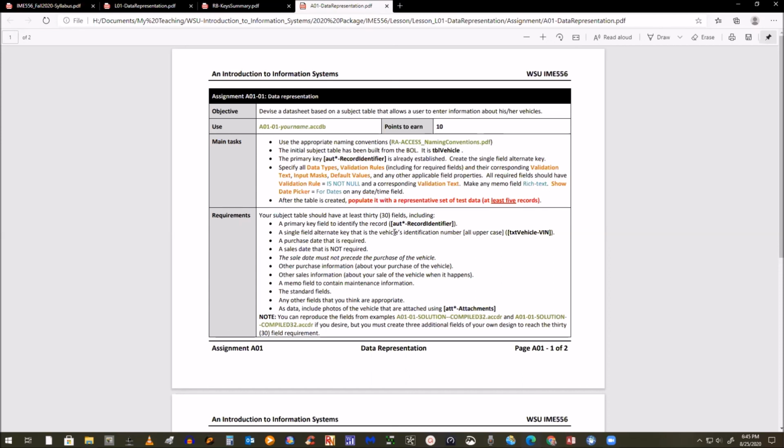One is going to be an alternate key field. That's going to be the VIN number for the vehicle. VIN numbers are unique, okay? But you want them all in uppercase, and I'll teach you how to do that next time.